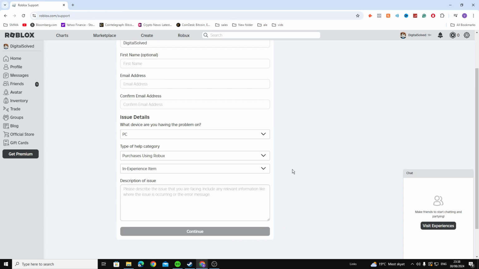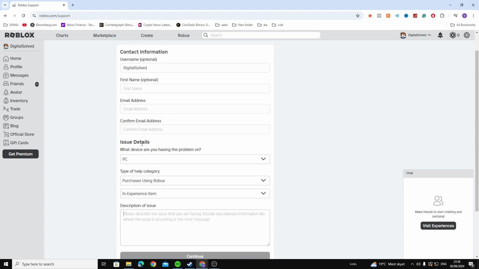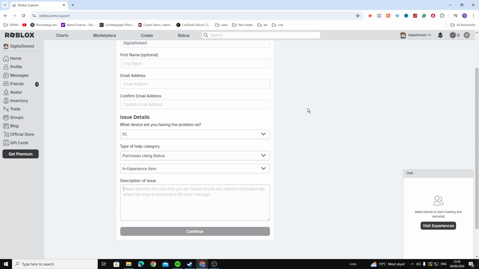From in here, you want to tell them, hey, I bought the Game Pass and I don't need it anymore. I paid this amount of Robux. Type how much Robux you paid and ask if they can do a refund. Now, they will contact you on the email that you typed in here and let you know if you're available for the refund. So that's basically how you can do it, guys.